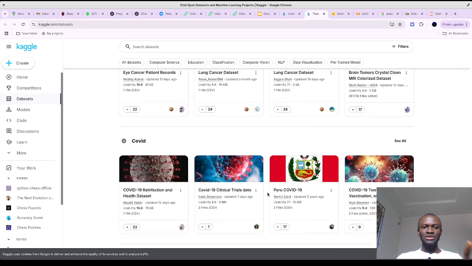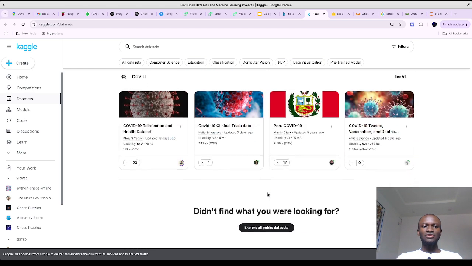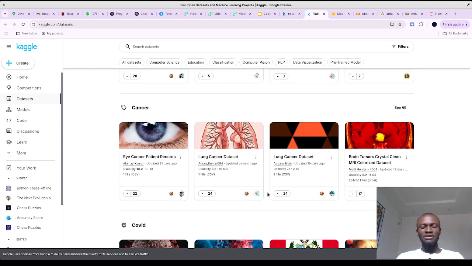Natural language processing. In the world of health, you can also try things. You can see there are a lot of data sets here for cancer and for COVID. So check out Kaggle based on the problem you want to solve. You can check out this platform.